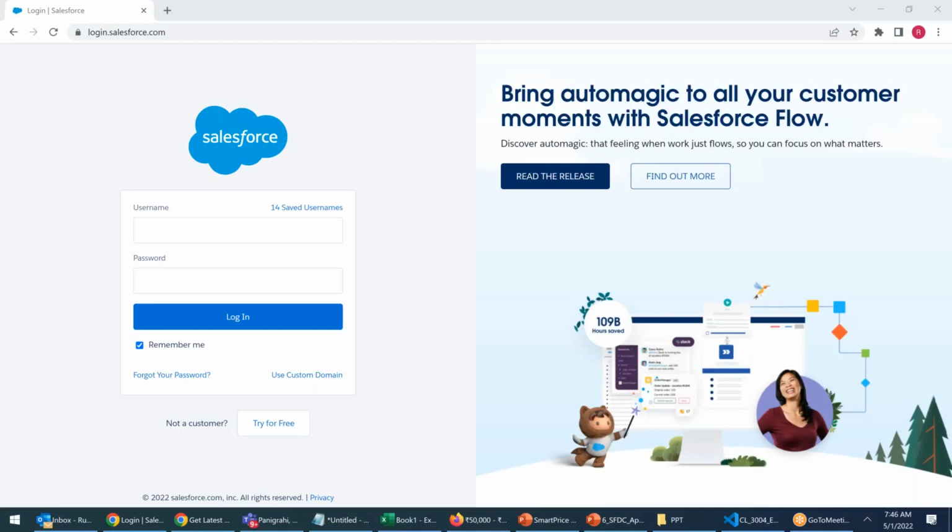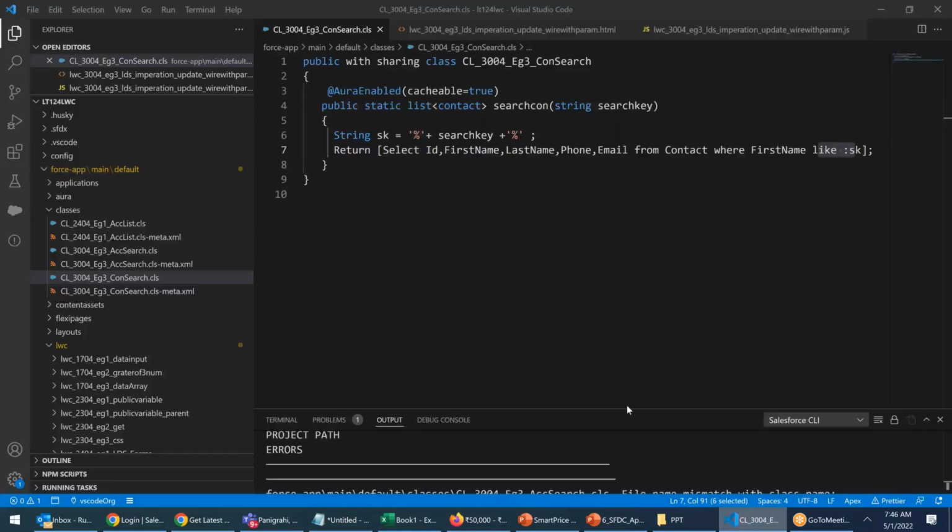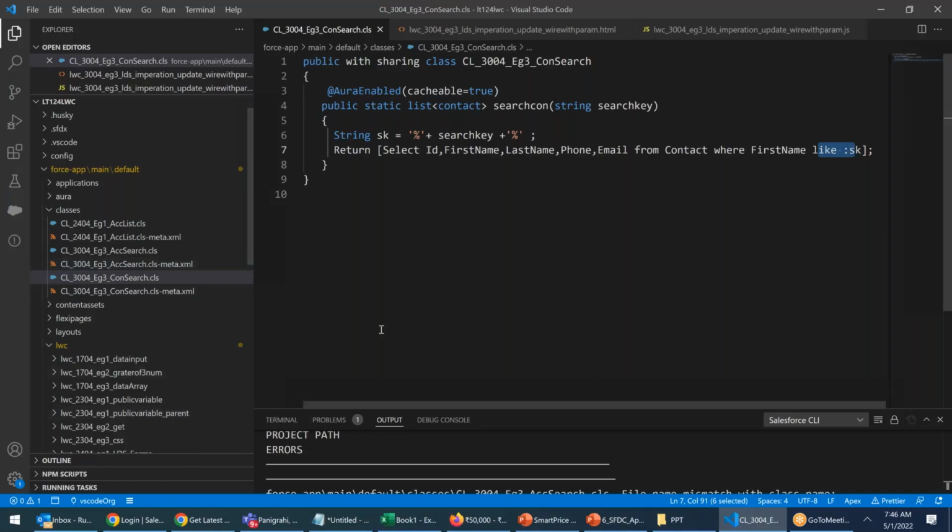Right. First thing that we are going to see today would be to go ahead and learn how to use an update imperatively. For that, what I will do is that I will go ahead and take one of the previous class examples. We will not write the retrieve of a data from scratch.